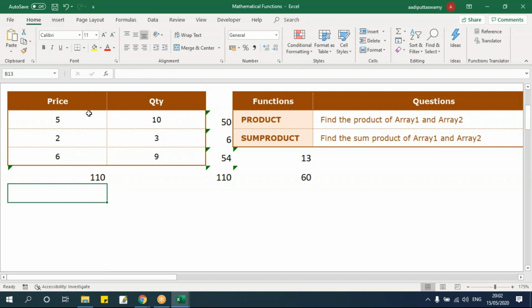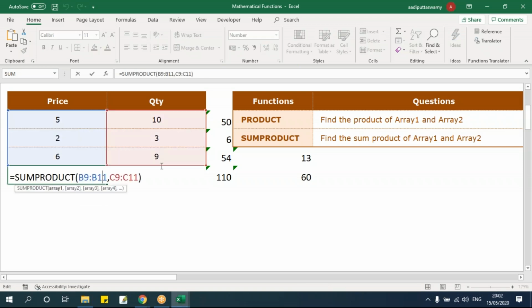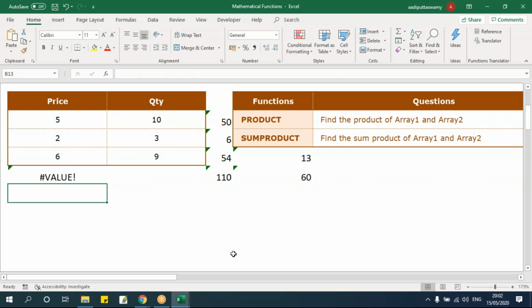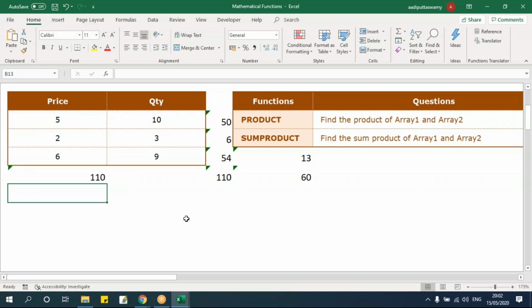So one thing you should keep in mind, that the arrays you have here should be equal. That is, if I have 10 values in this array, here also it should have 10 values. Suppose if I go here and just have say 3 values in this first array and 2 values in the second array, see, I'll get the error. So when you're using this sum product, be very careful that you are giving the proper number of elements in each array, like this.